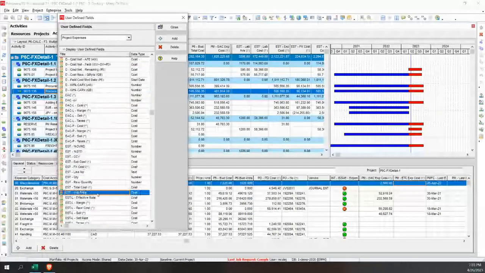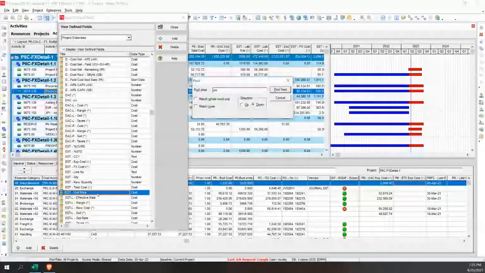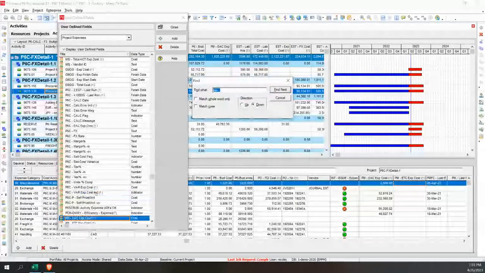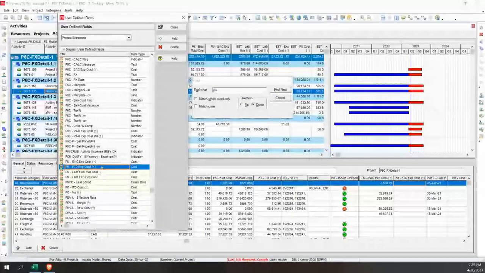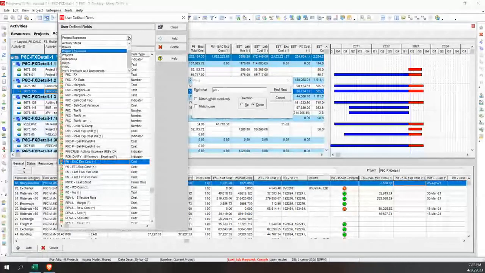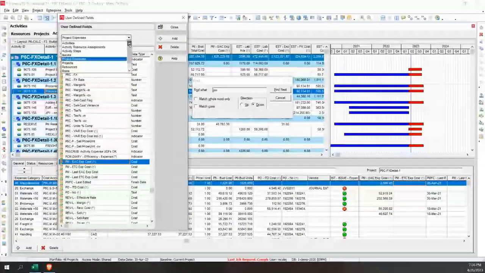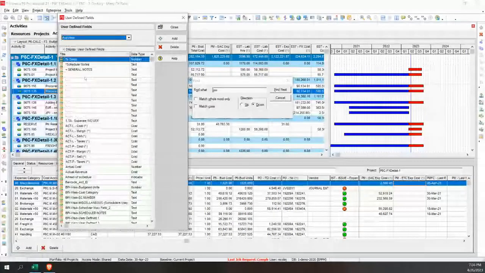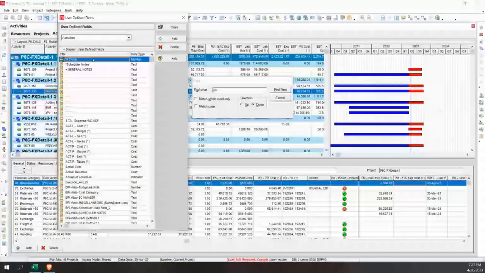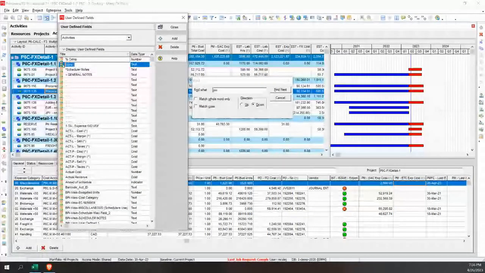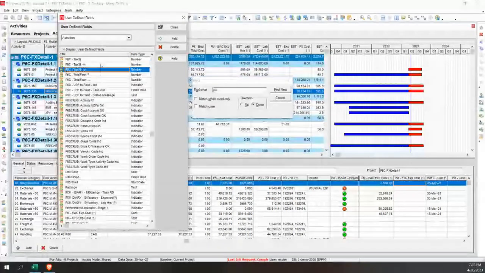I'll just go and find it. PM estimate to complete cost. It's got this funky little arrow pointing up between two brackets. This is also often the way we show a roll-up field, an automatic roll-up field. So I want to add this field, but I want it up on my activity, and I may want it up on my WBS, and I may want it up on my project, okay?